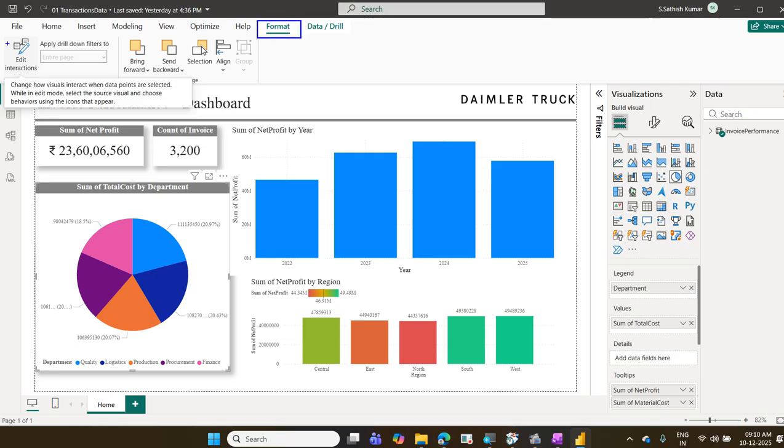Editing the interaction. By default, it's automatically interacting. You have to edit it. You have to modify the interaction. You have to decide what you want to do. So, Edit Interaction. Let us click on Edit Interaction. Do you see any changes on your screen? Of course, you will be seeing some changes. On every visual, you can see some icons appearing on top of all the visuals.